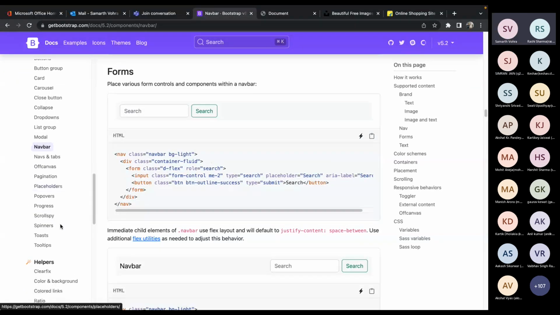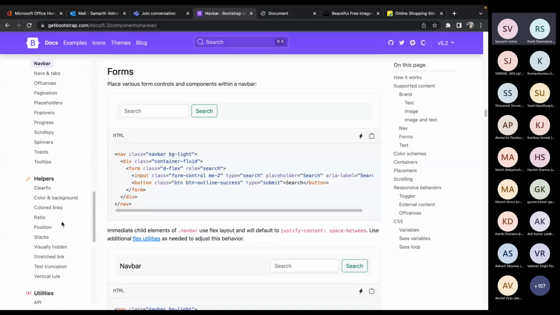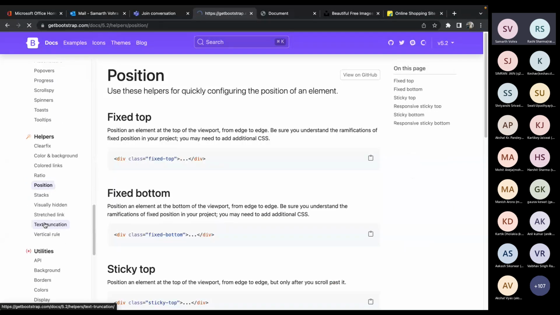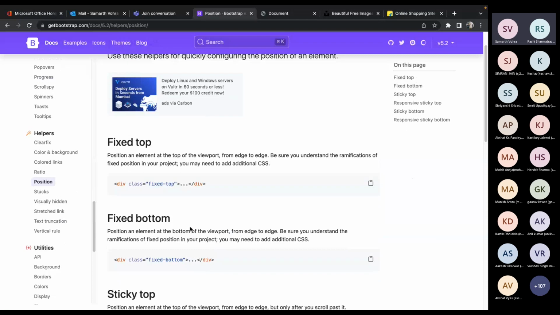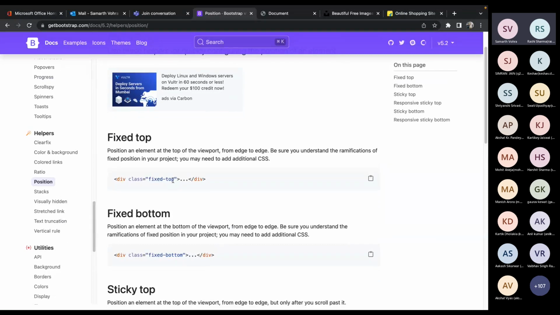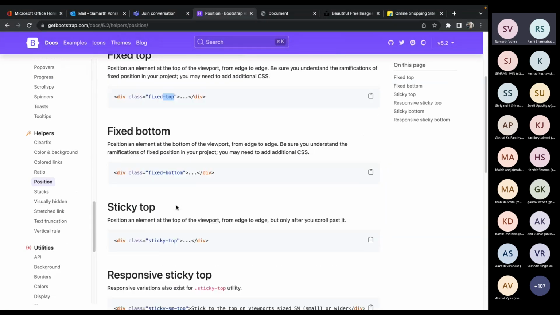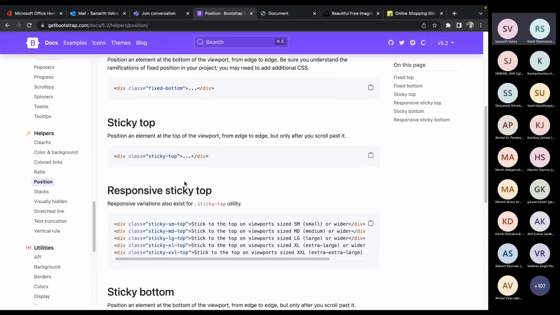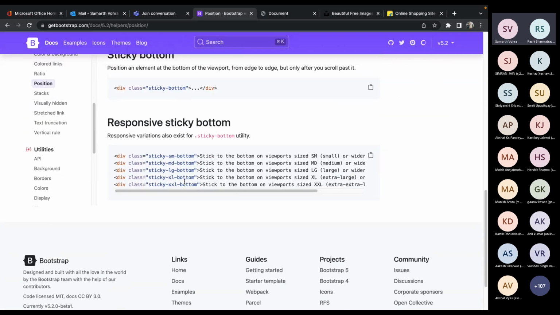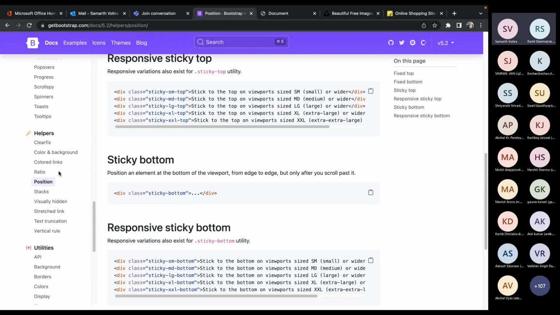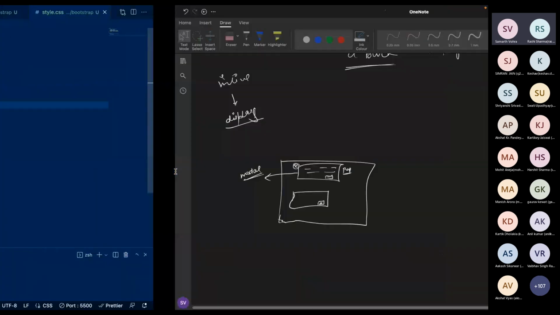Now I guess most of the things are being covered. So positions are left, and so on. Similarly, instead of giving it a class, I can give it a fixed top position. The different positions which we learned are sticky top and sticky bottom. You can check it out in the helper section as well. The positions are also there.